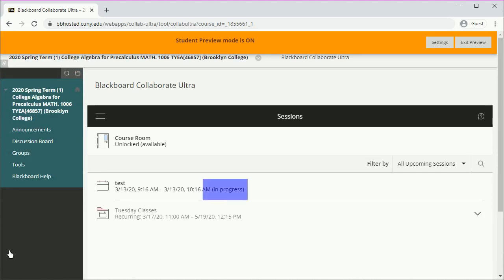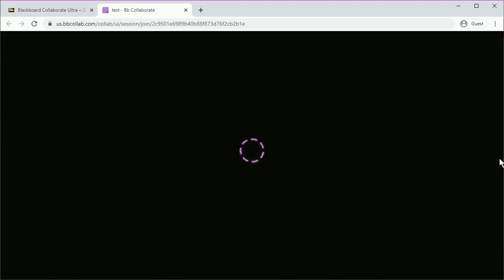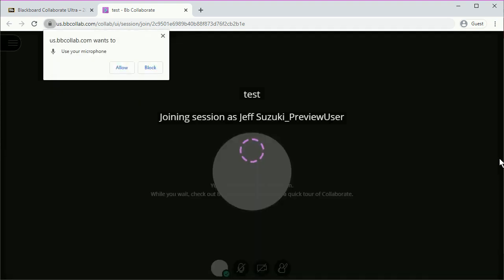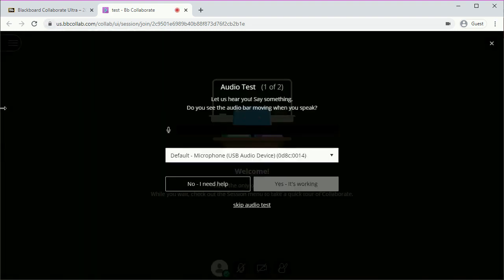This session actually says it's in progress, so if we click on it, we'll want to join the session. Again, give it a moment to initialize. Depending on network traffic, this may take a bit of time, but you'll get there eventually. You will want to enable your microphone. Go through the audio test.